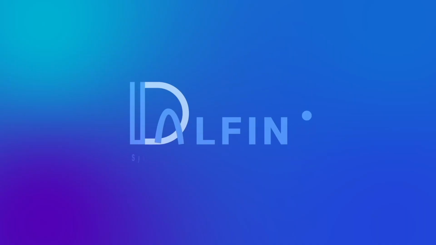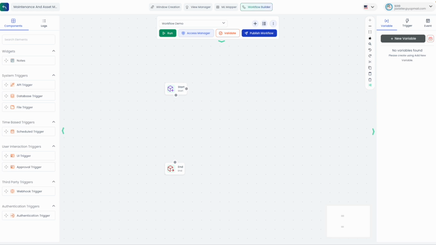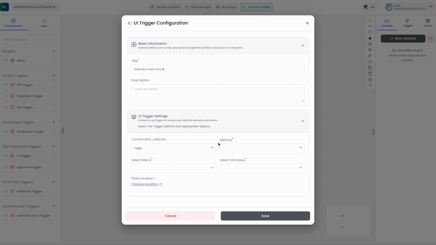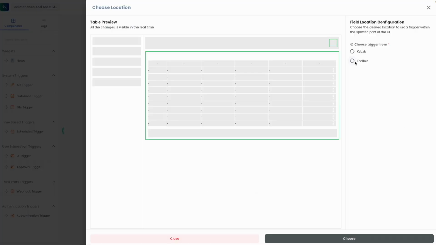Welcome to Dalfin. In this video, we will learn how to duplicate a static record using Dalfin's workflow. To begin, drag a UI trigger into the workflow. Add a title and description, then select the method, menu, and window where you want to place the trigger. Once configured, click the Save button.